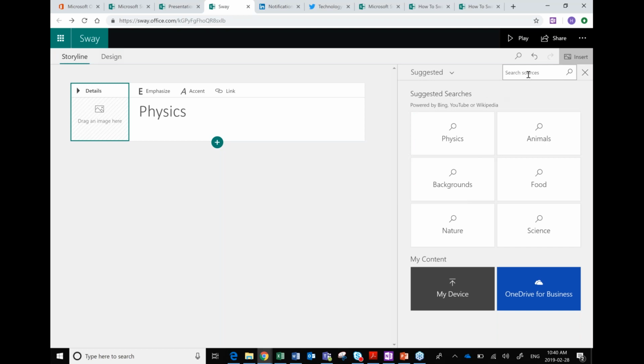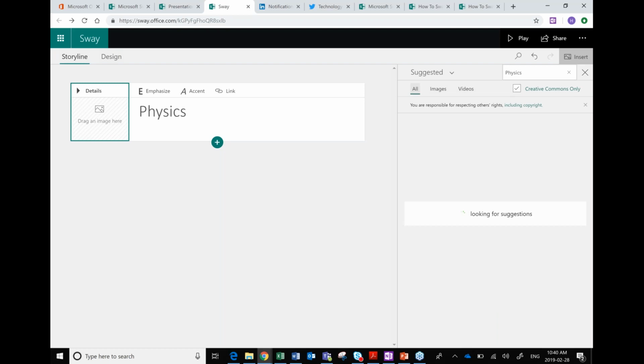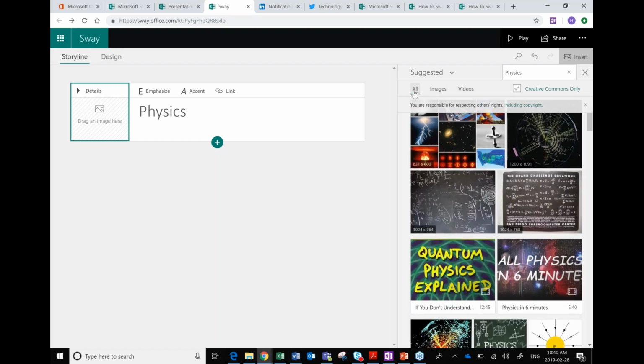So you know what, we can search right here as well, but since it's already come up with what I wanted to search, let's search physics. What it would do is come up with all sorts of different things for physics, whether it's images or videos, right? And it will create basically a search within the Sway environment. So I don't have to open up a new tab. I don't have to open up anything else. It comes all within here.